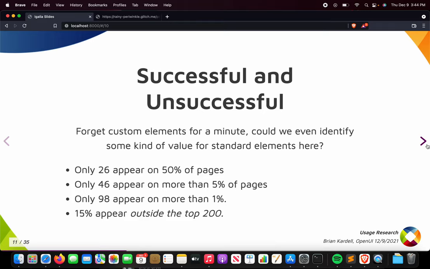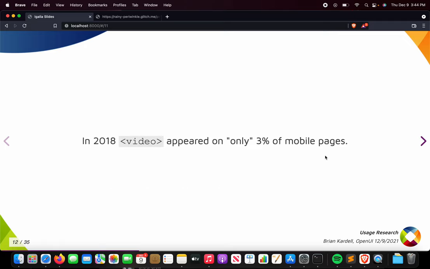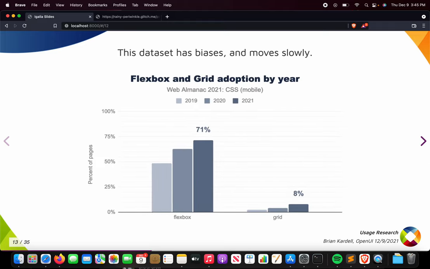So they're well outside how many HTML elements there are. But what does that even mean, really? In 2018, the video element appeared on only 3% of mobile pages. You have lived experience: video is on the web in 2018, it's everywhere. That's because this data set has biases.